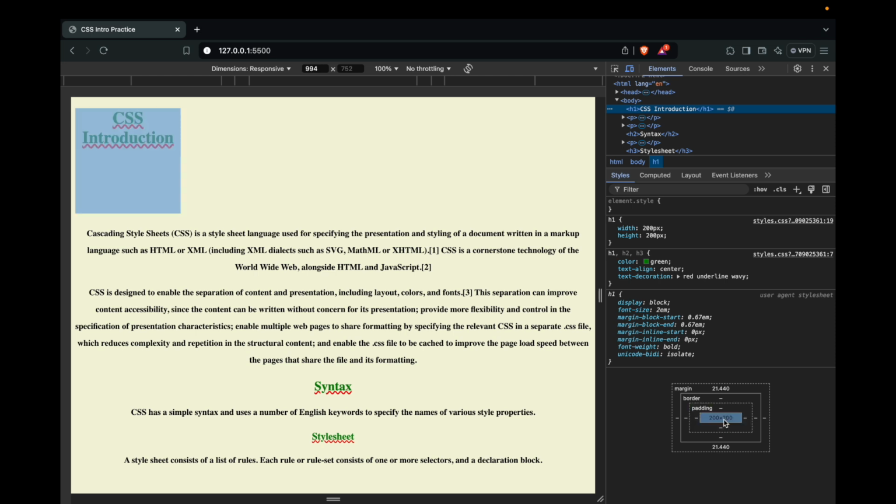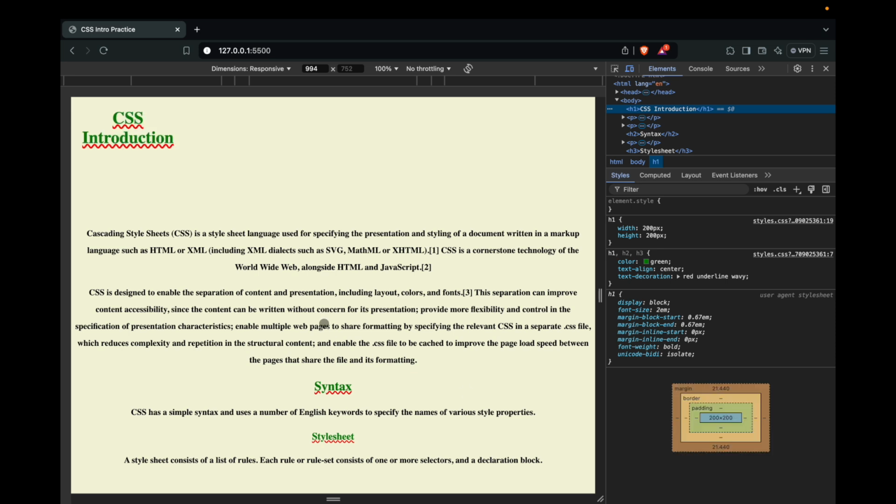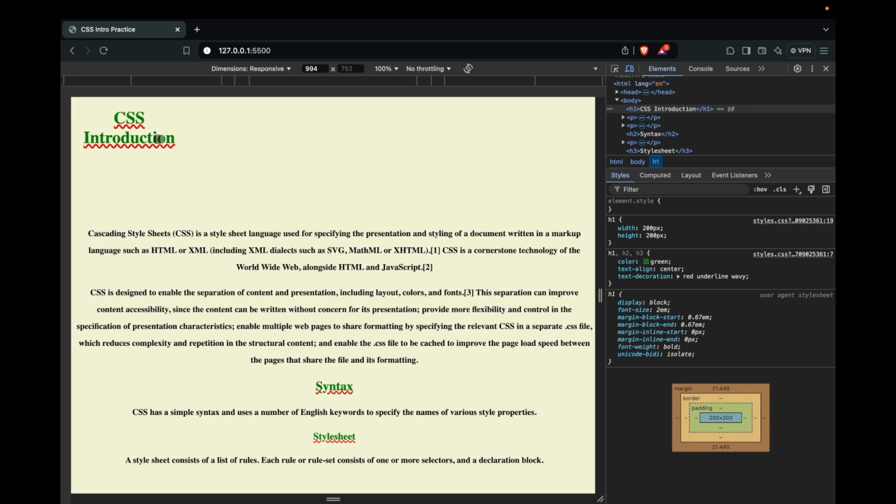And if we go back, you can see now the height is also 200 pixels. So the height and the width properties are for the content. For example, here we have the content, the text CSS introduction. The height and the width for that text is actually the height and the width for the box model. So just to make it a little bit clear, the width and the height of a box model are actually for the content of that element.